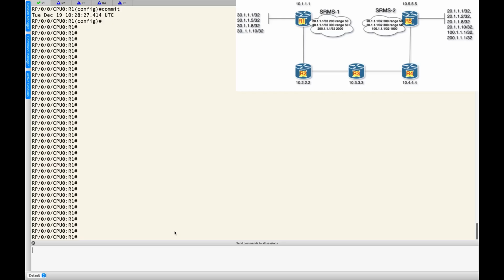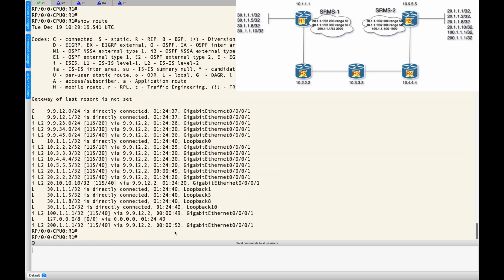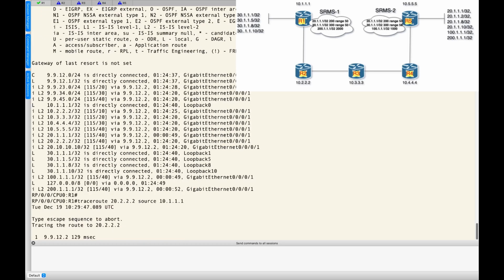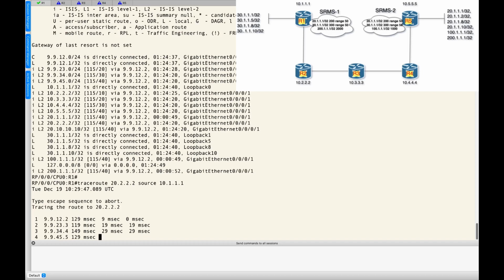So as you can see on the right hand corner, R1 and R5 we need to configure as SRMS. But if we check the routing table for all of these prefixes, we have a few of those prefixes advertised from R5. So let's try to trace route them and see if they are running any MPLS or anything. Let's say 20.2.2.2. So, 10.1.1.1. So that is purely IPv4.